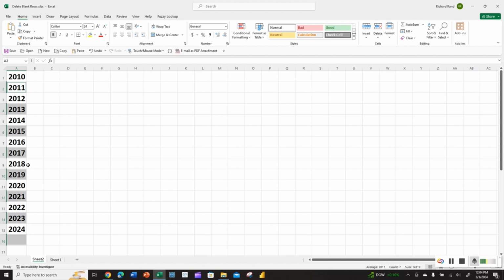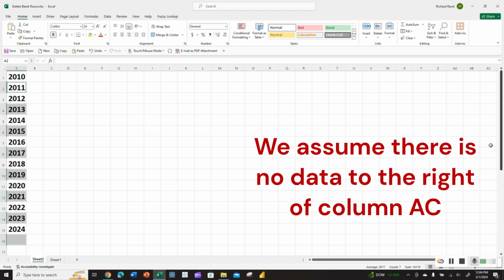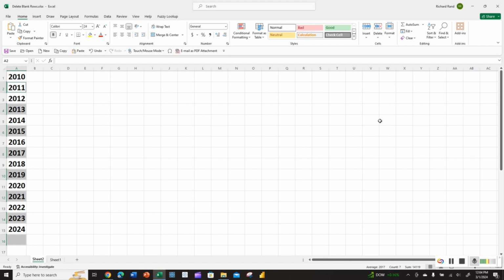Now that's a really simple example, and we also have to know here that there's absolutely nothing out here to the right past column AC. If there's anything out past column AC, then we would have eliminated that data even though we might not have wanted to. So let's look at an example like that.